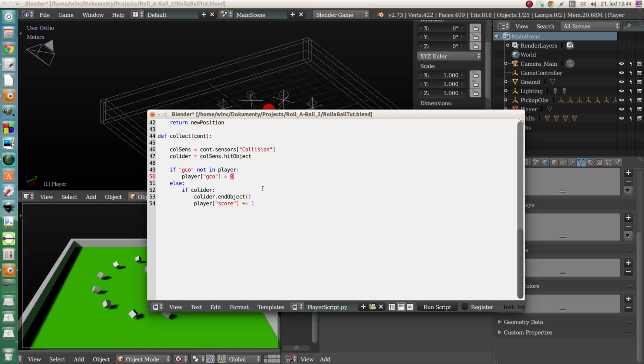So I will write here the full BGE logic, get current scene, in this scene, objects, and object named game controller. So this will give me the object.